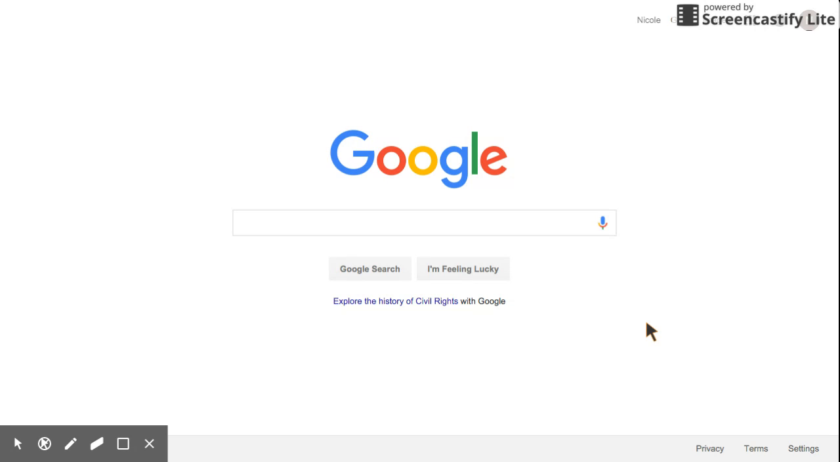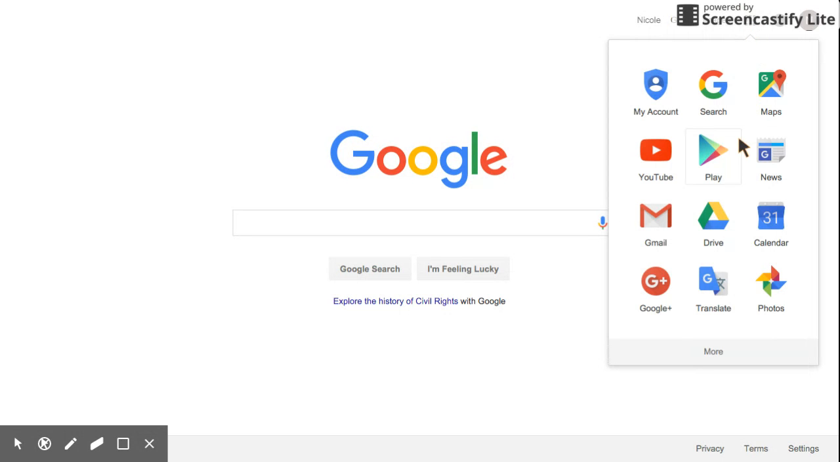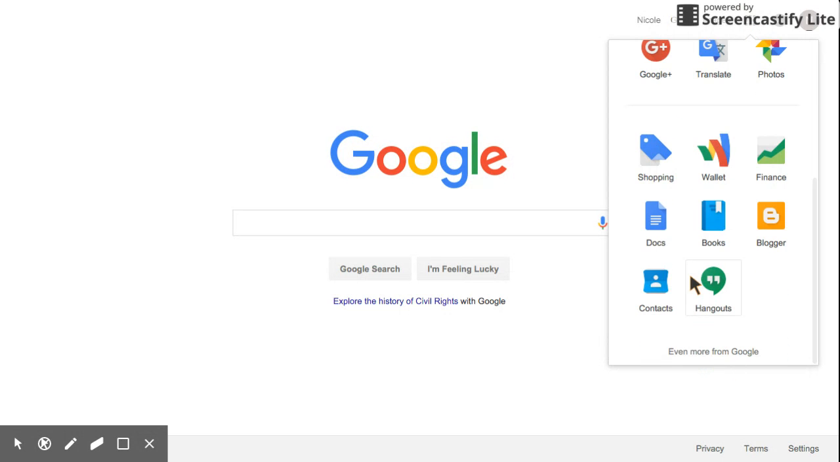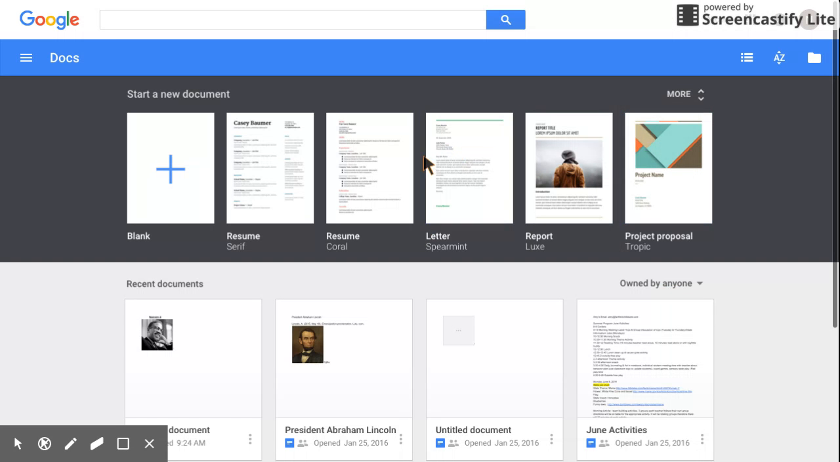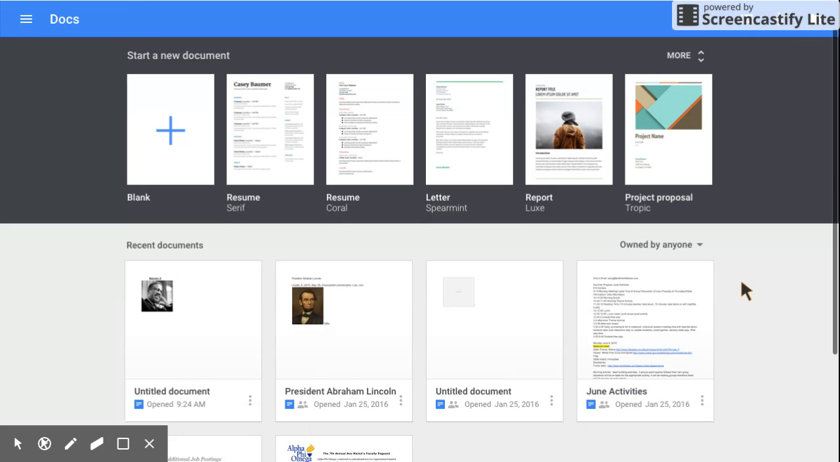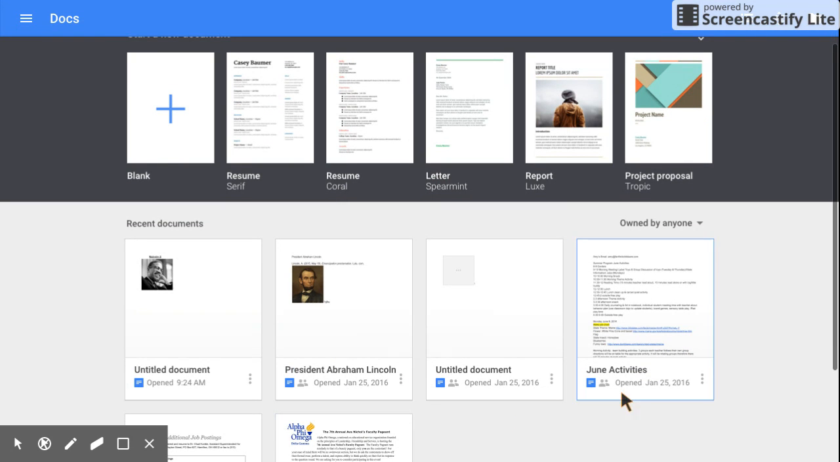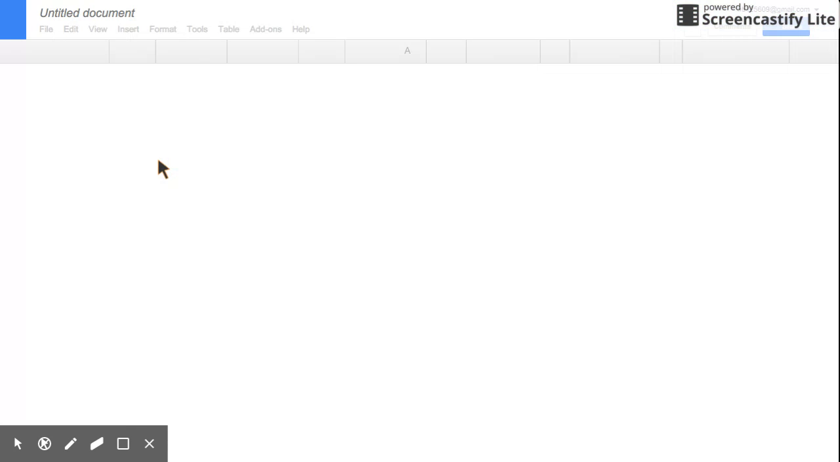So I'm going to go over that a little bit. In order to get there, we need to go to Google Docs. So I'm going to go up to this checkered little box right here, press that, and then I'm going to go to More, and then press Google Docs. As you can see, this is the main page of Google Docs. You have all of your templates of resumes and letters and reports, and then I have a few of mine that I've uploaded from my undergrad work to some of the ones that we did in class. So I'm going to go to just a blank page to start a new document.